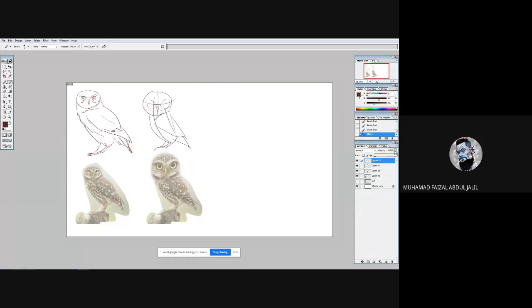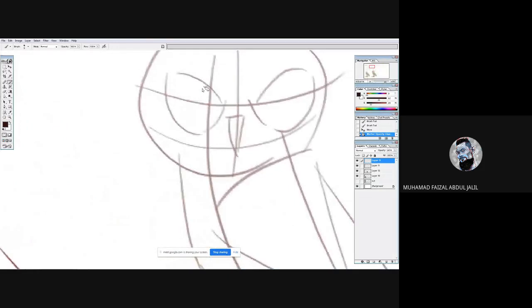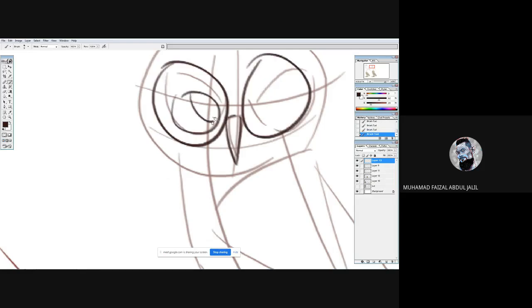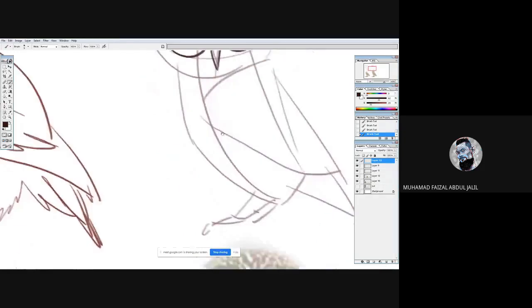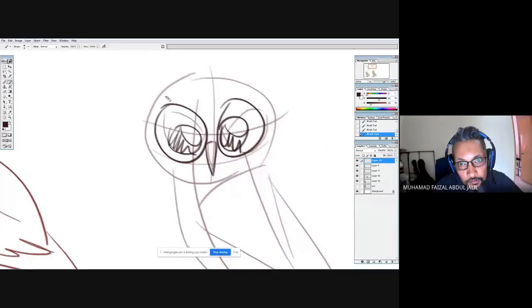From here, maybe I can actually start to work from the eyes like this. I don't know whether it's right or not. Anyway, start with this then, because as a part of my reference that works.